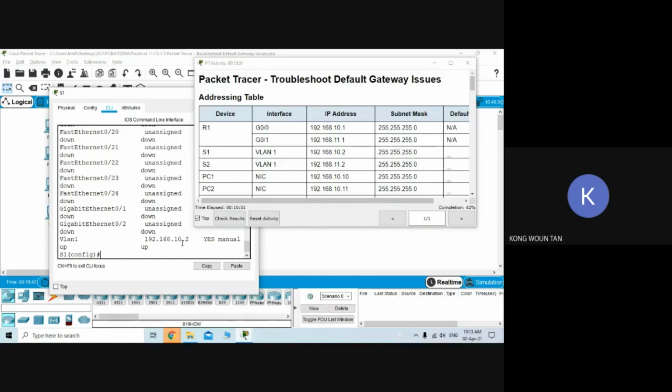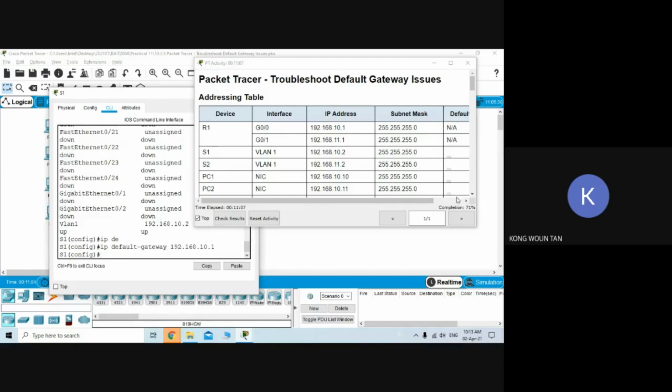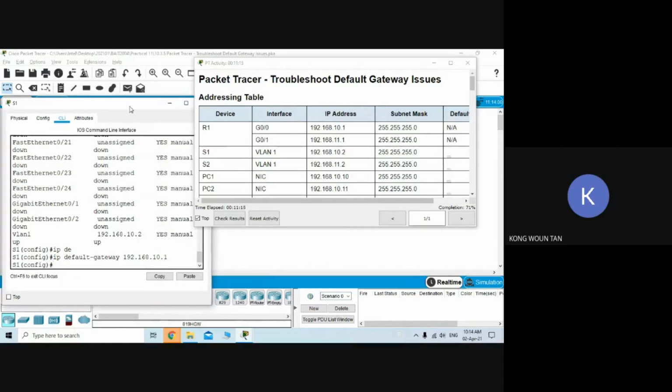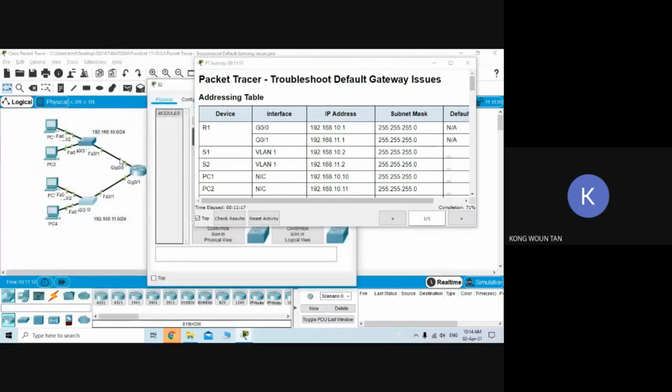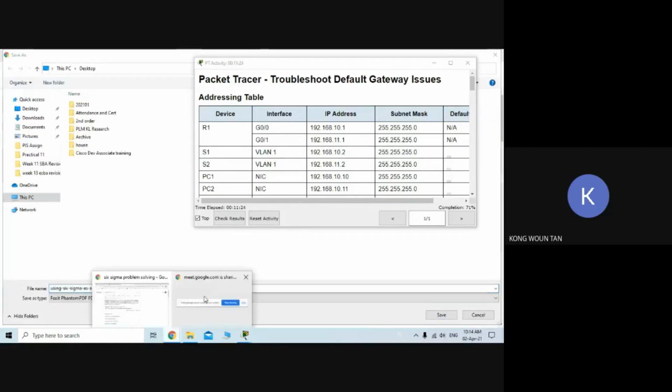So 10.2, this is S1. They don't have a default gateway. So IP default gateway. Yeah, the default gateway for S1 will be 192.168.10.1. Okay, 71% already. No, default gateway doesn't need no shut. Okay, so you go for S2. Most probably, I would think that after S2, once I set the default gateway, it should be all done already.